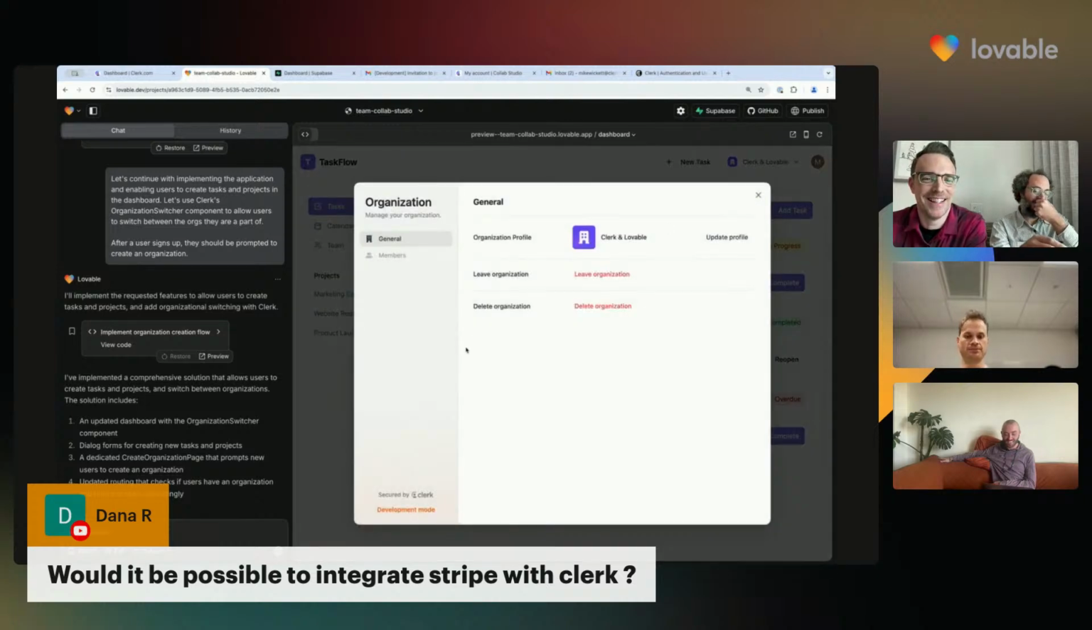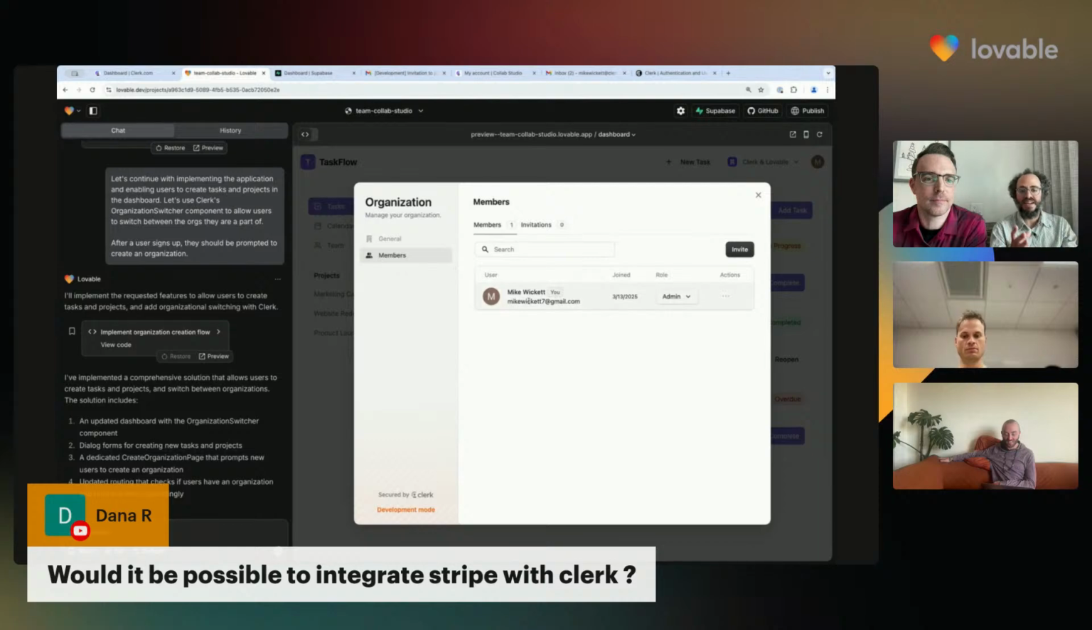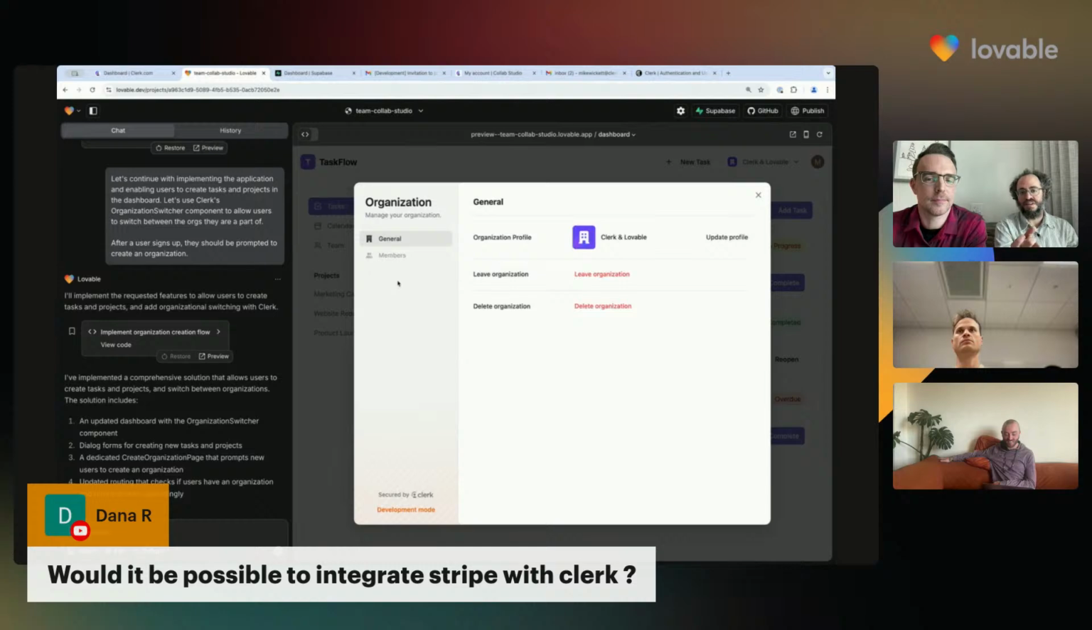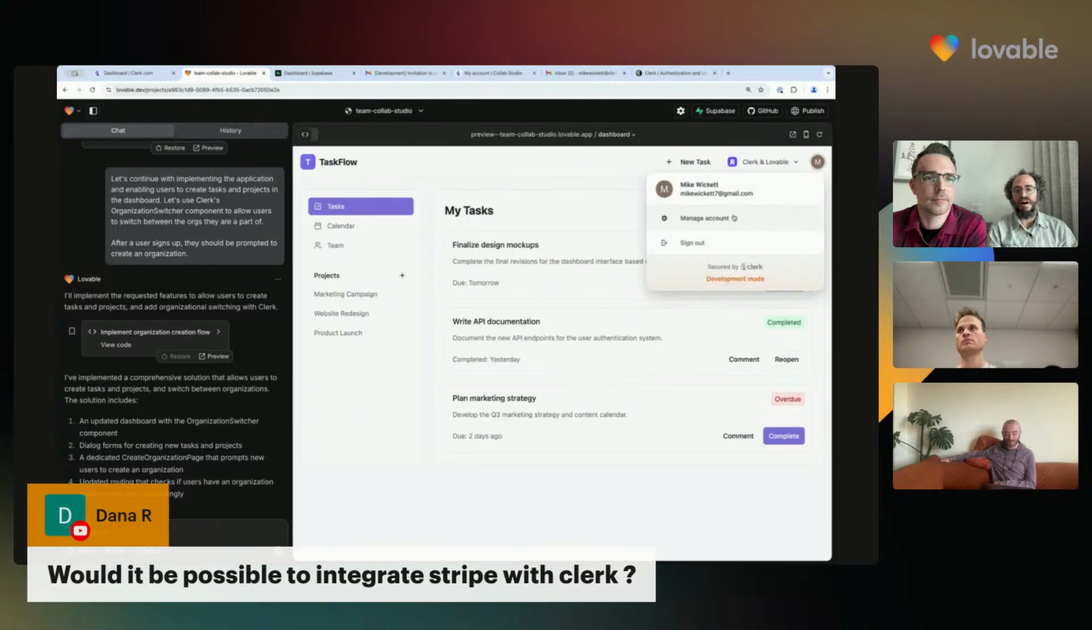I should let Mike explain this, but we showed the user profile before. This is the organization profile. If you're building a B2B application, your billing details are usually in this organization profile. And if you're building B2C, it's in that user profile. All of that is going to come out of the box.